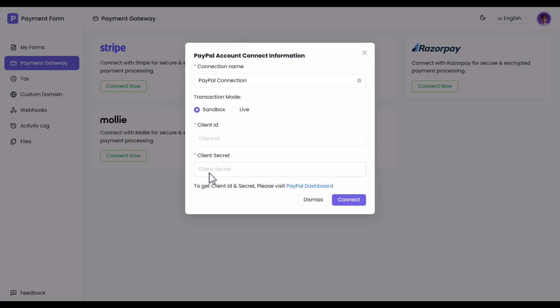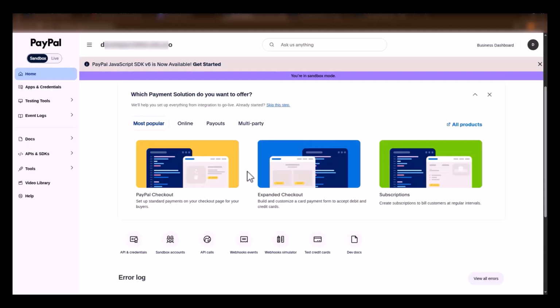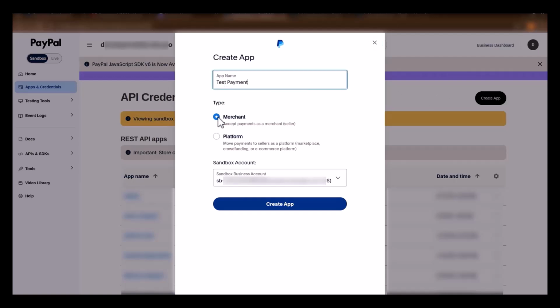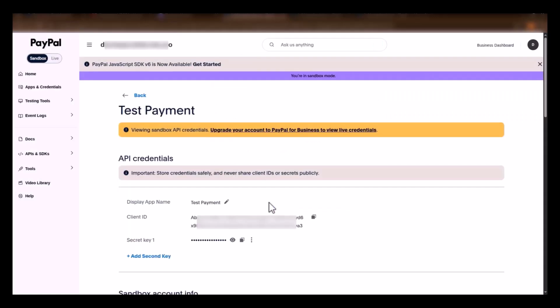To get your PayPal API key and API secret, please visit your PayPal dashboard. Then navigate to the Apps and Credentials section. Next, click on the Create App button and complete the app creation process. Once your application is created, PayPal will generate your API key and API secret.